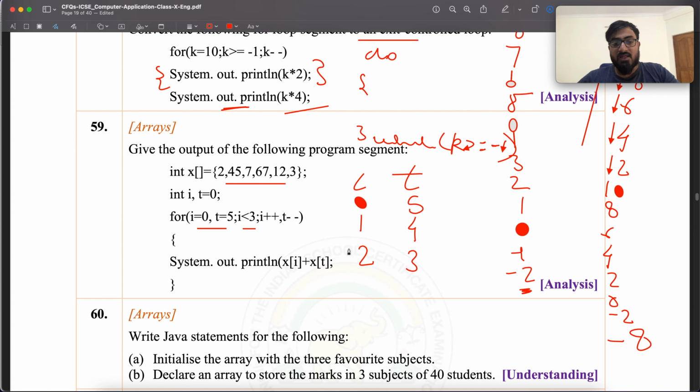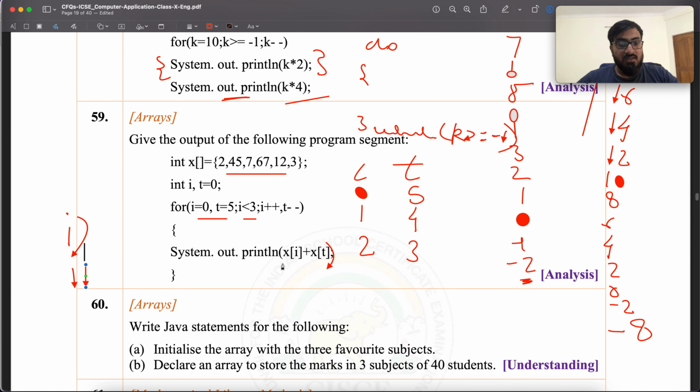Okay, now again this is not very correct because there has to be a closing parenthesis. So the first thing you say is that there has to be a closing parenthesis here, otherwise it is a syntax error. Then you say provided the closing parenthesis is given, this will be the output. It says println x[i] plus x[t].